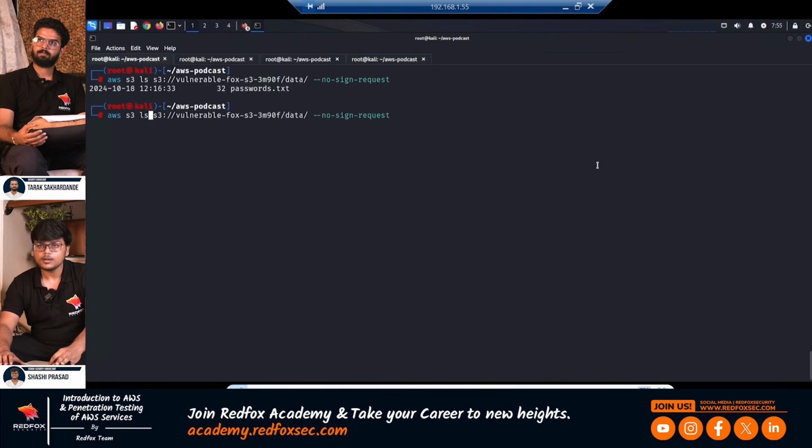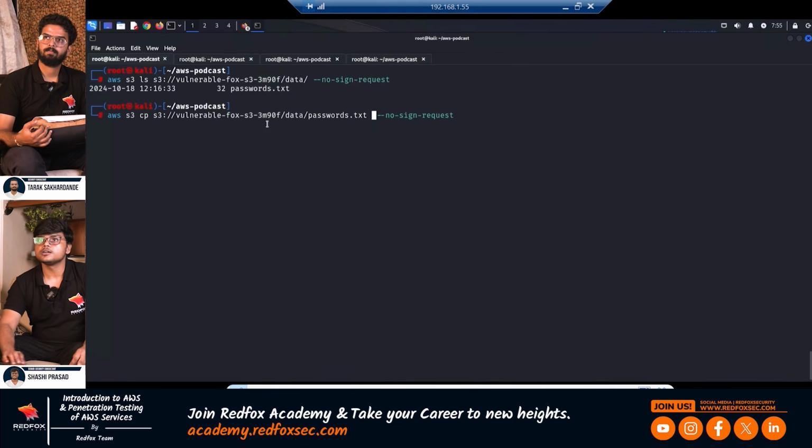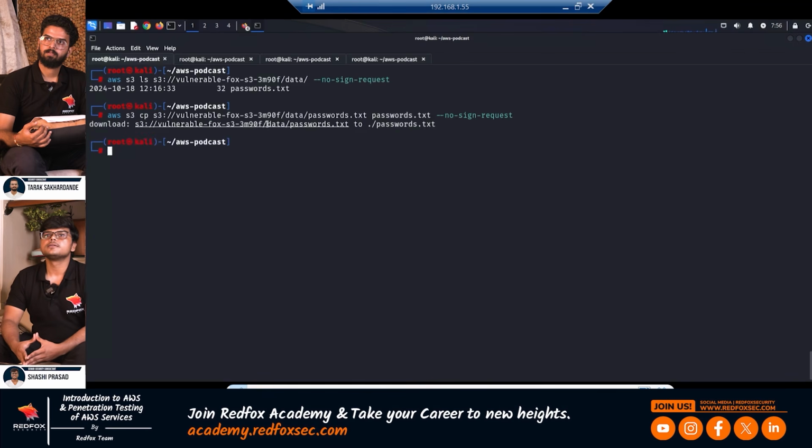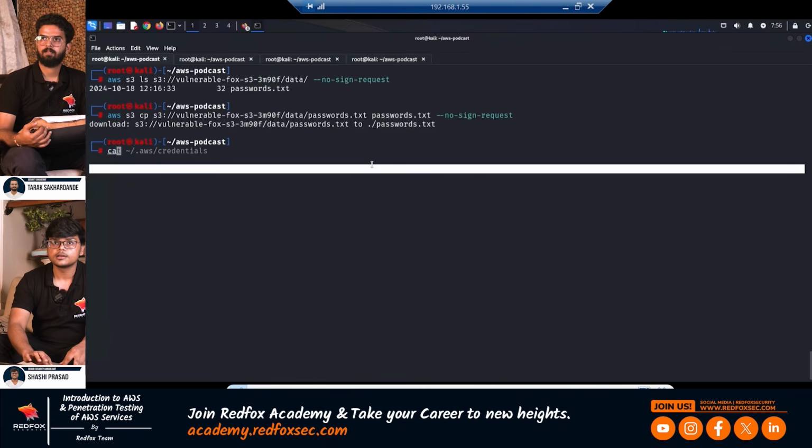Okay, so S3, let's copy it. Let me just copy this and paste it. That's the object we want to download, and let's name it the same thing. Now let's try to download it. I think it's trying. Yeah, it says download to this file. Okay, now let's see.